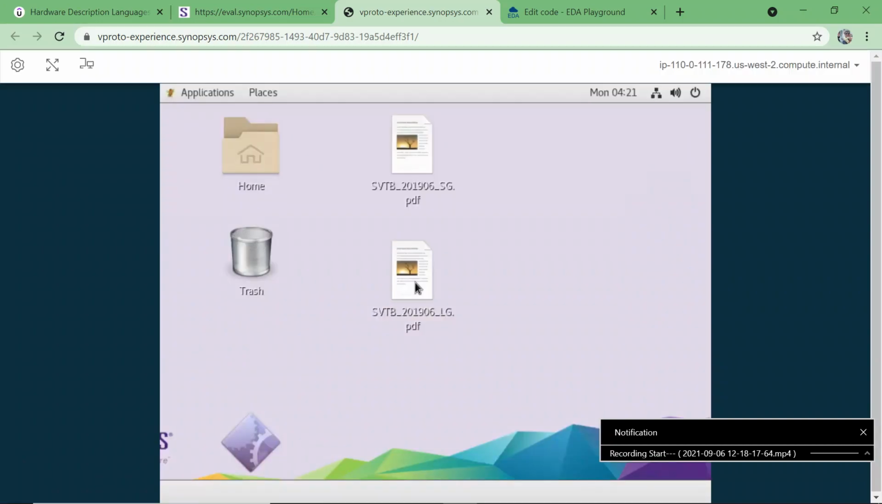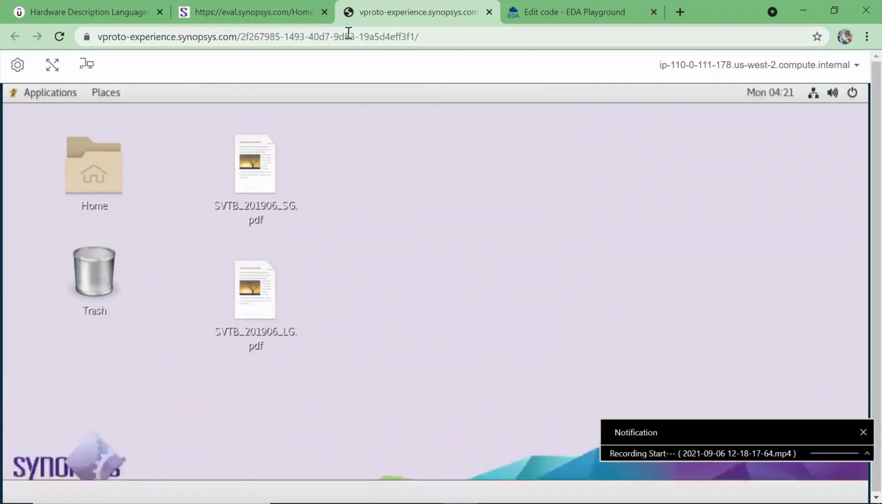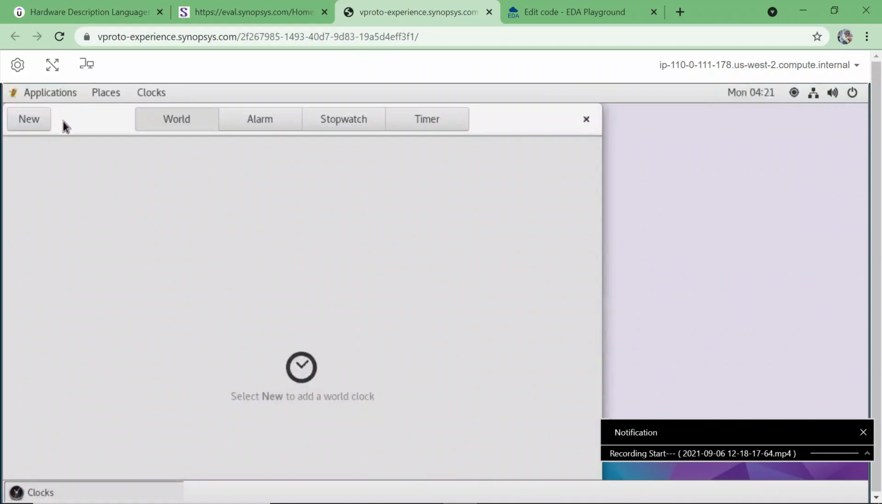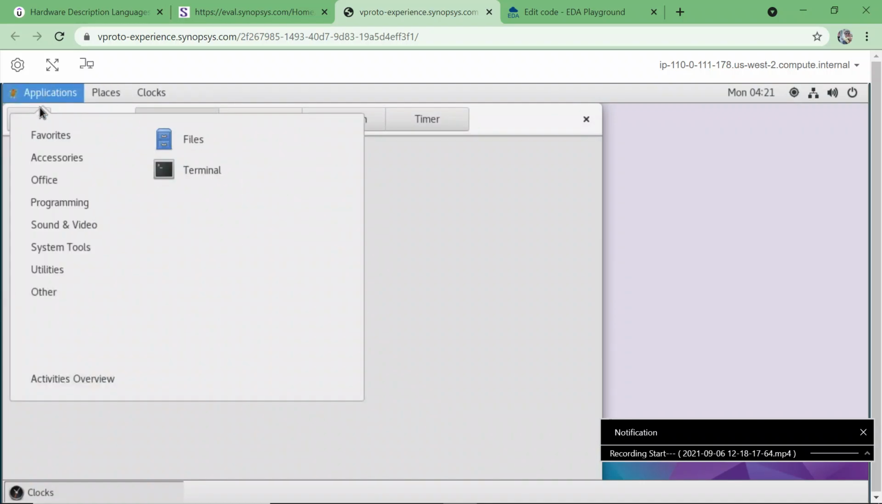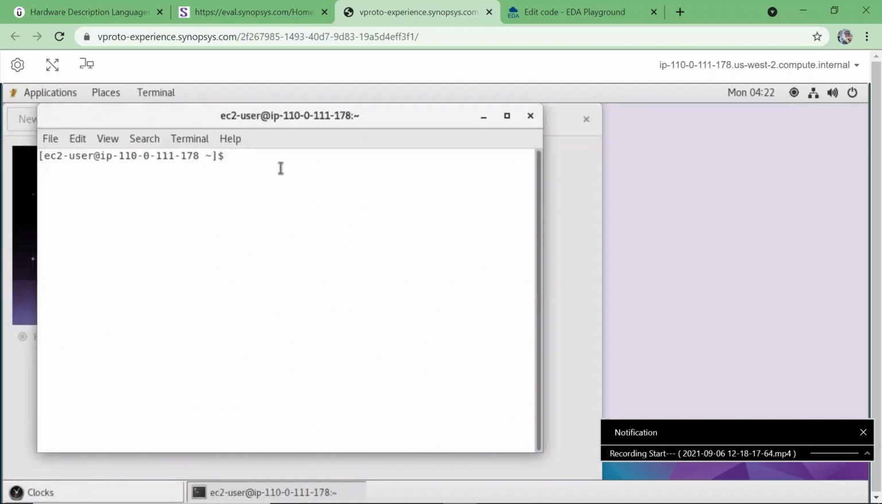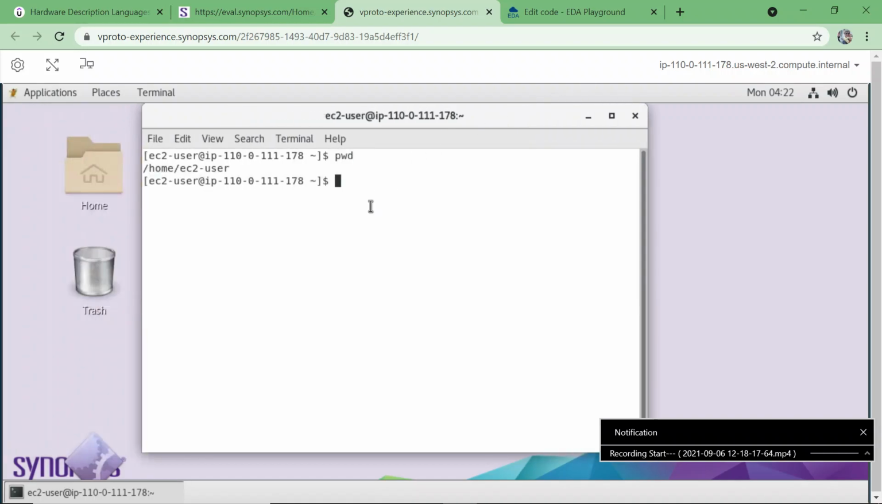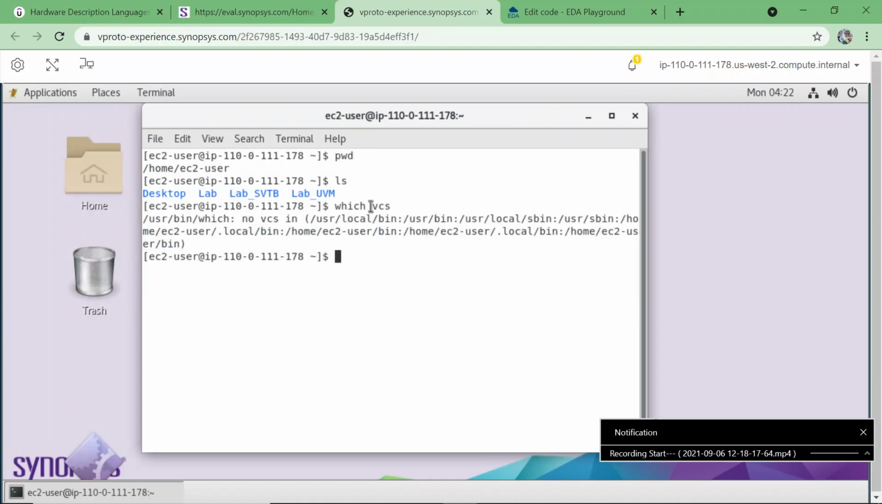Now we are here, wherein you can see that I have logged into my Eval portal and am going to the terminal to start using the licenses. In the first step, you won't see licenses sourced in your terminal. Let's see which VCS. It's not sourced. Now let me go ahead and source the licenses.